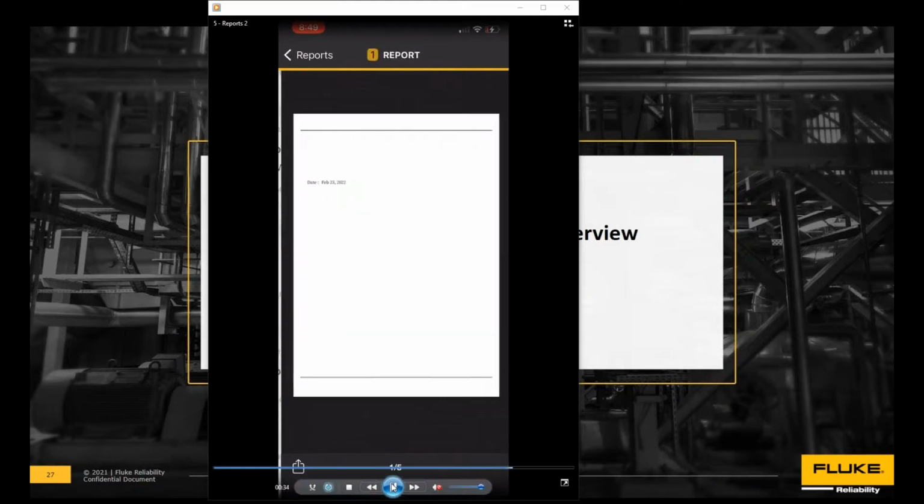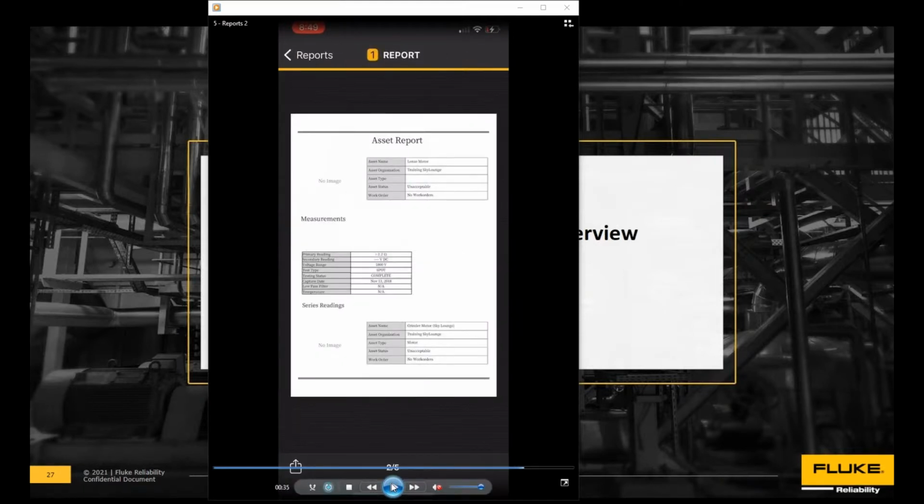And then we have the asset report. So this, you select the specific asset that you want to display, and then it will show the different measurements down below.